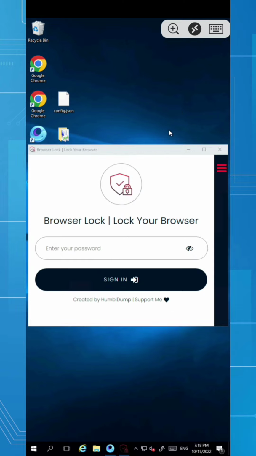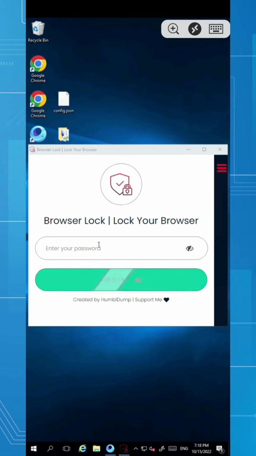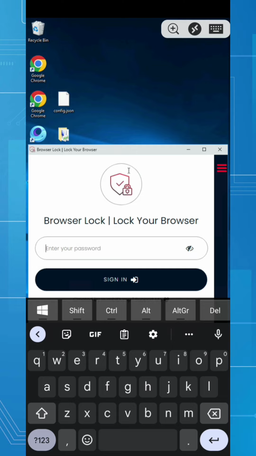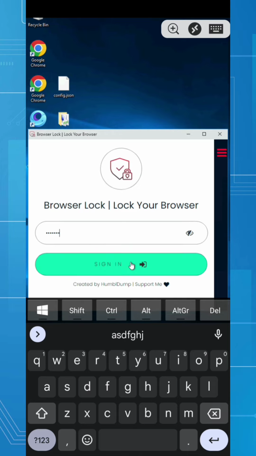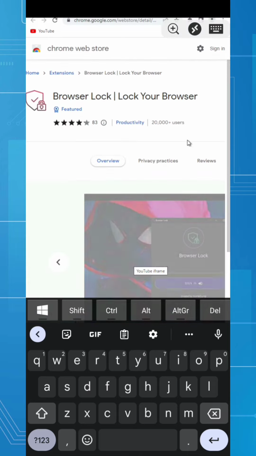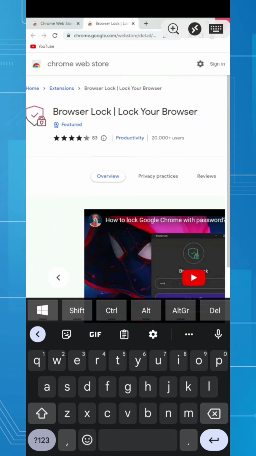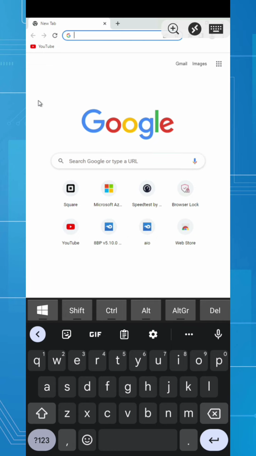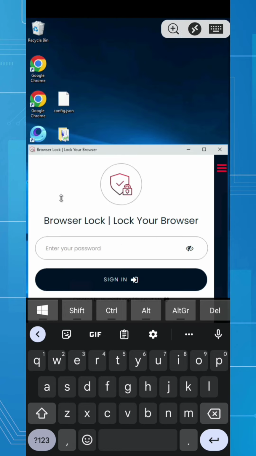So you can see a window appears for entering password before opening the browser. It will appear every time when the browser is closed. Do it again. Yeah, everything is working flawlessly.